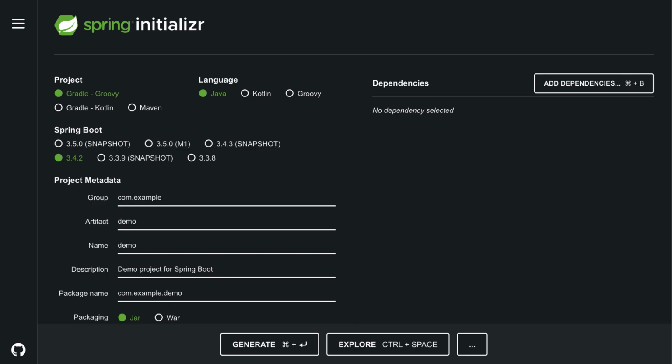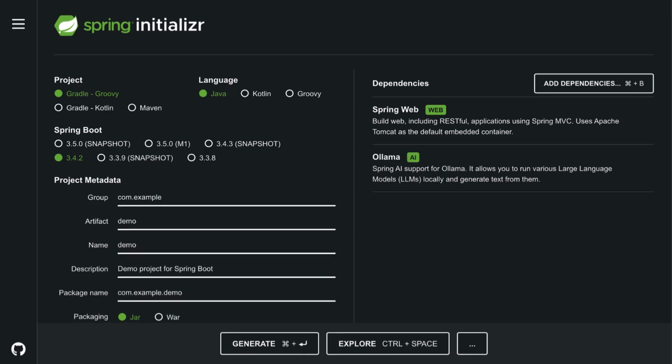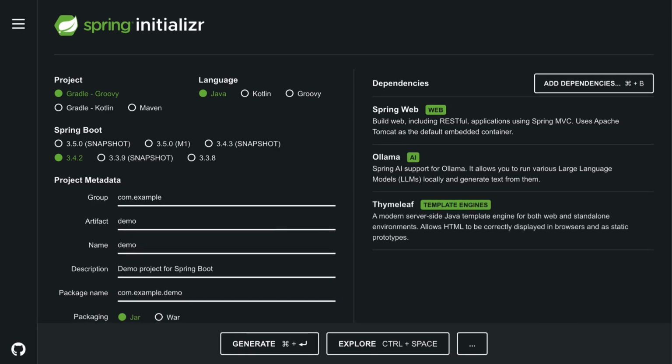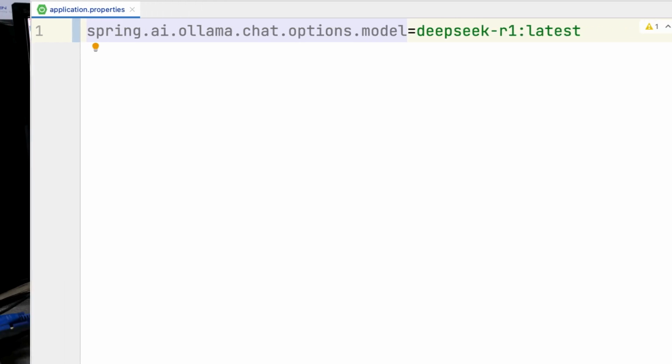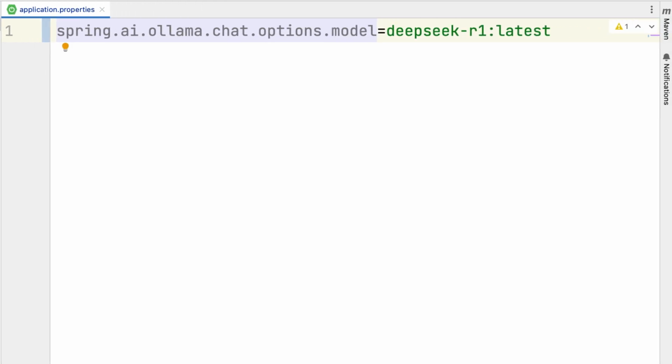Use Spring Initializr to generate a Spring Boot project and add the following dependencies. Spring Web for MVC or REST APIs. Ollama to run DeepSeek locally. Thymeleaf for user interface. Once the Spring Boot project is generated, import it into your IDE. Open the application.properties file. Add the below entry to application.properties: spring.ai.ollama.chat.options.model=deepseek-r1:latest.